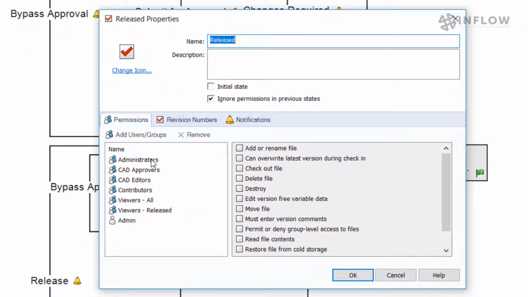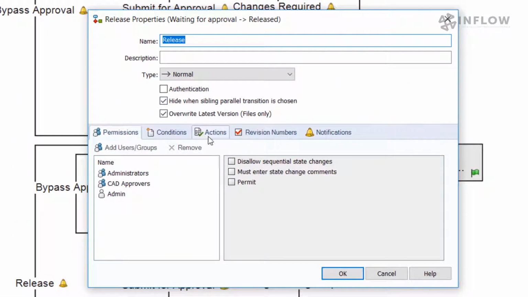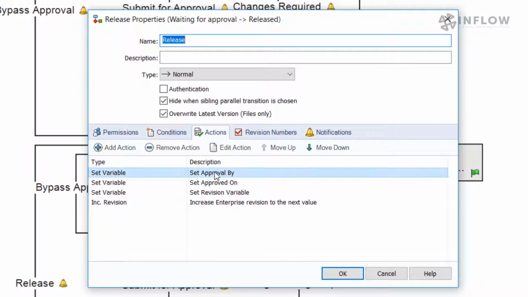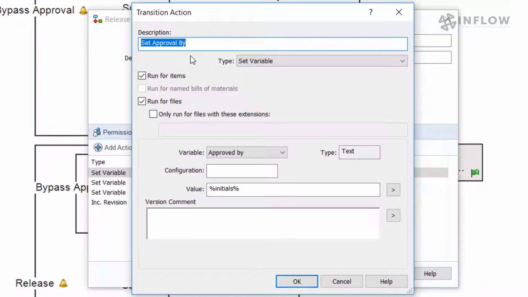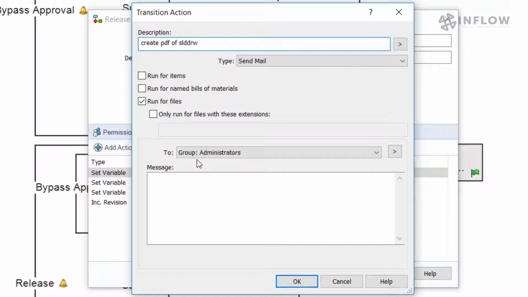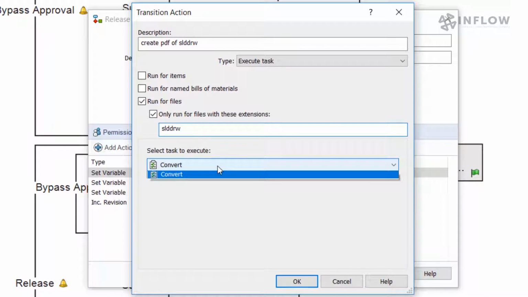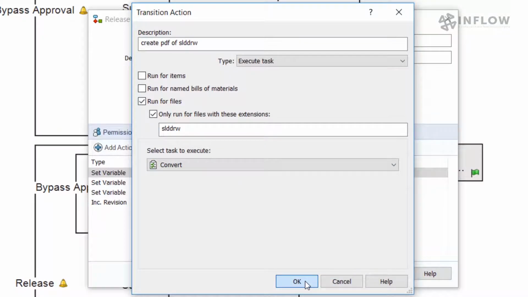When a document is released, it becomes read-only to the users, but they can still use the file as a reference. During the release transition, we are invoking a number of actions. These include setting the revision variable and capturing which user performed the release command. In this situation, we'll be capturing the initials of the approver and placing it in the approved by variable. Additionally, we can add automation by creating a task that will make a PDF of our SOLIDWORKS drawings as they are released through the workflow.